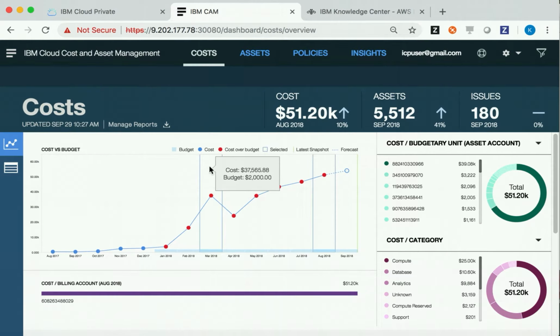So the user can use the cost versus budget graph to compare the cost with the budget and view trends and forecast cost. The user can use the cost versus budget graph to see the increase or decrease in the cost of the resources. The user will be able to select a particular month and get the snapshot of information for that month. And here the red filled circle indicates the cost is over the budget.